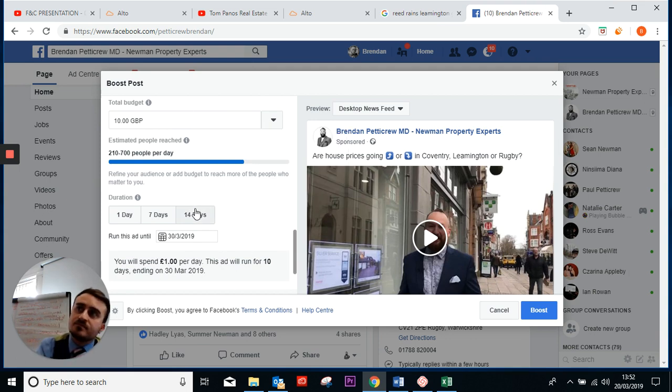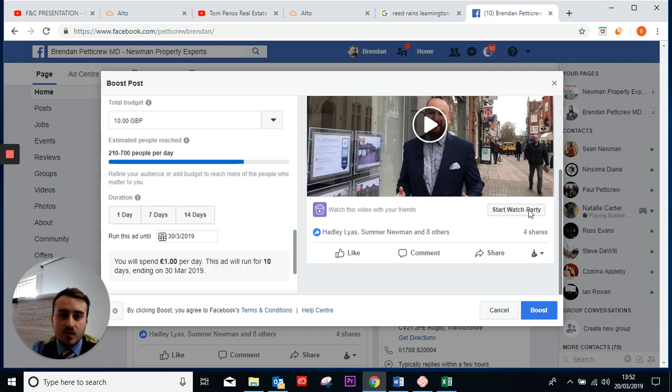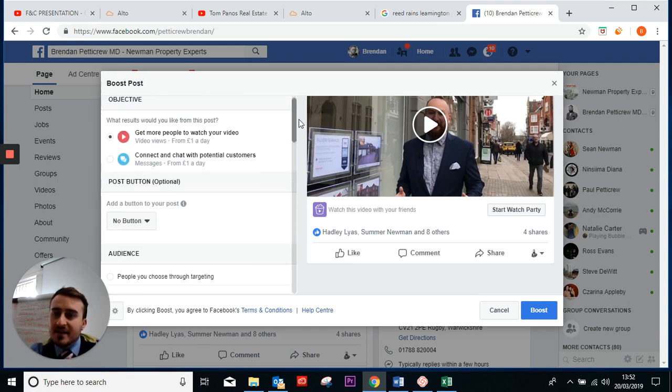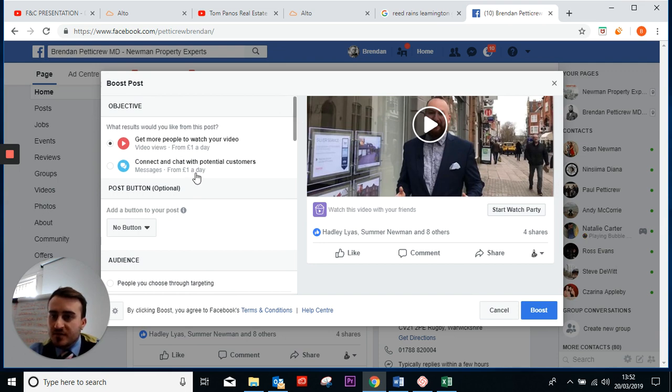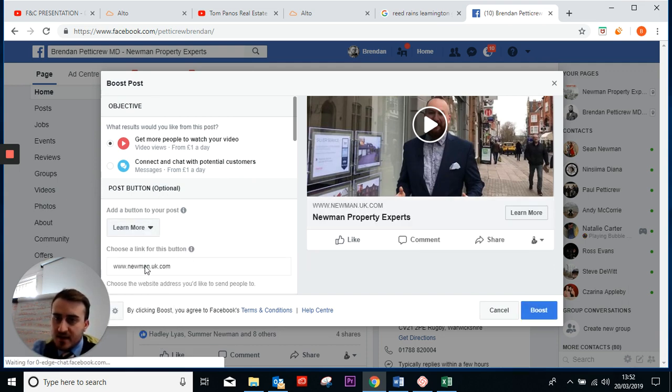So if you toggle down the actual advert, do you have a click-in facility, the option to learn more? Yeah, up the top end here you've got get more people to watch your video, connect and chat. You can use this to put a button on there. Learn more, which will give you the option for a website link here. Brilliant. So you can go to the Newman website, or if you're just doing an actual property ad, you can link it through to the Newman property page.